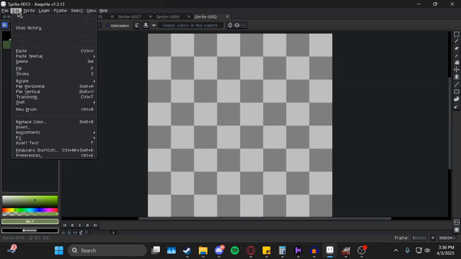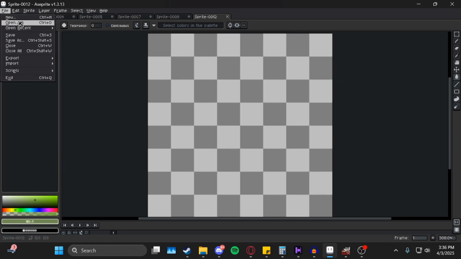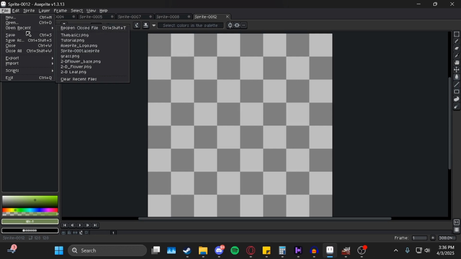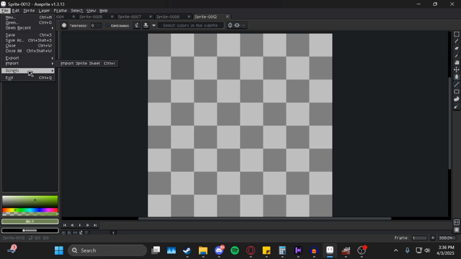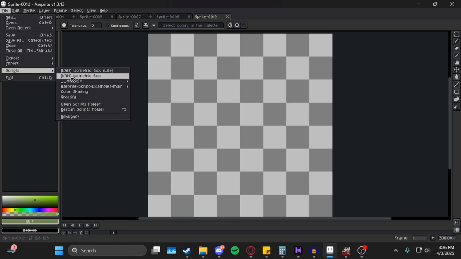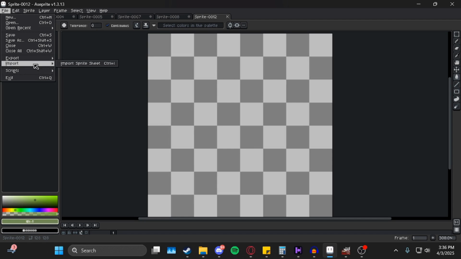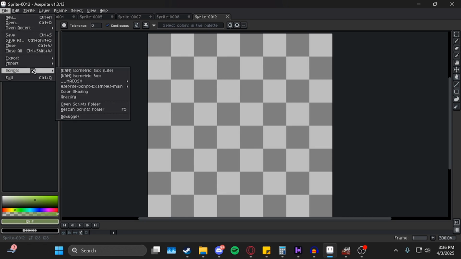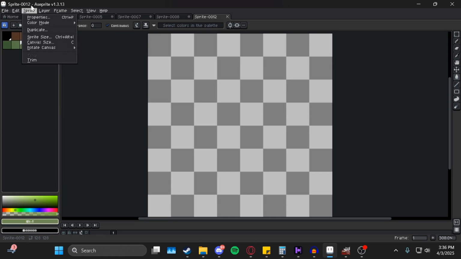So we've got file here. You can start a new project. You can open recent. It saves up to a certain amount. You can clear it. You got your save as. You can export and import images, and it does a pretty good job with the resolution and stuff too when you import images. It's actually very useful for pulling colors if you're trying to make a color palette or anything like that. And then if you do any kind of scripting, you can add that too.